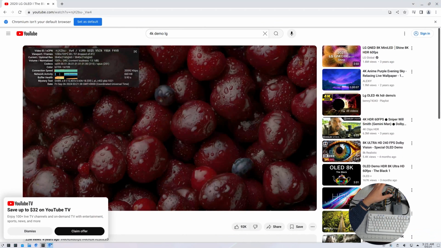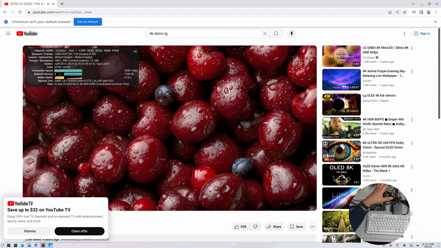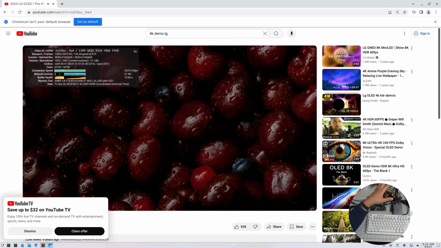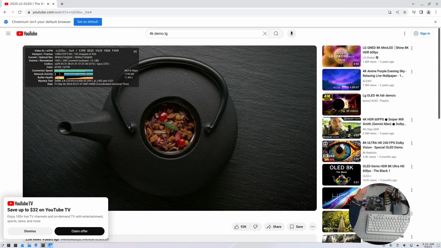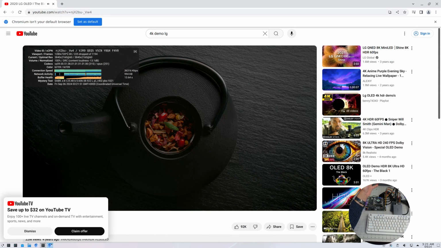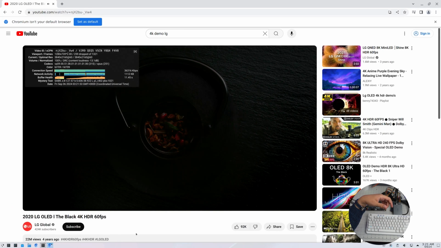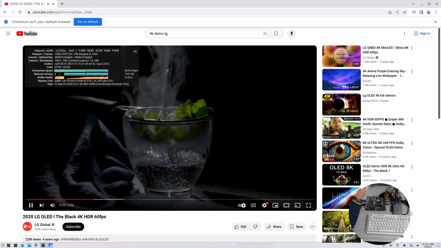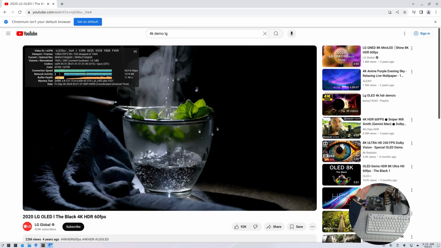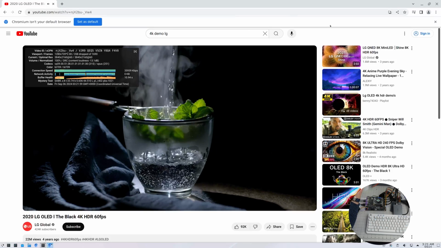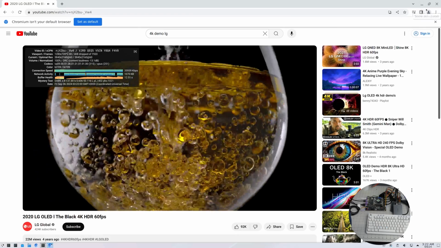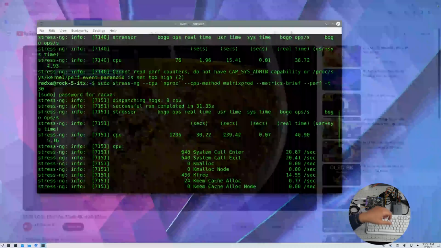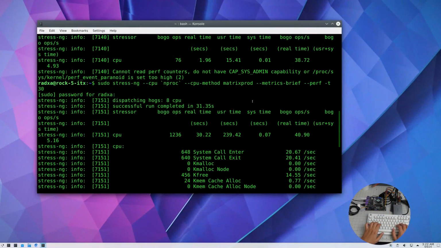Okay, so we are playing a 4K video on a 4K resolution with 150% scaling, and it is playing the video smoothly, relatively, but it just drops some frames here and there. But yeah, it is playing a 4K video without any problems, as you can see on the screen. There are some frames being dropped here and there, but relatively it's doing okay. So that's the browser that comes with the OS.